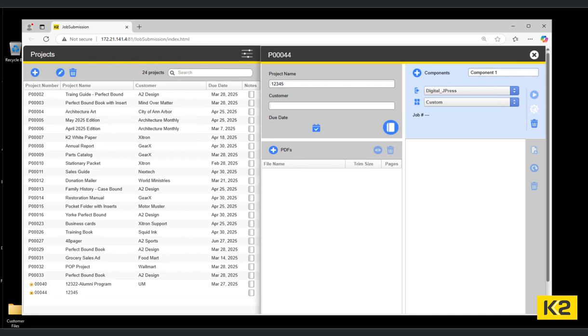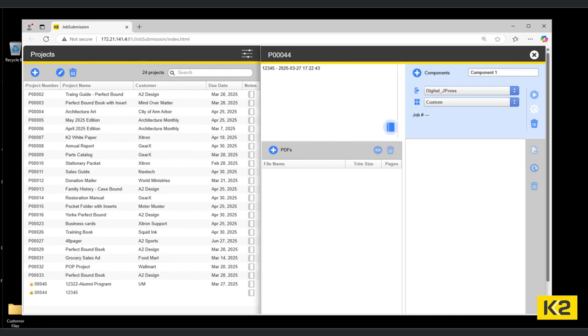And you see at this point, I can change the name of my project if I've decided on something else. I can also add a customer name or due date now as well. I can even add notes if I want to have some information sent down so that everybody who works on the job can get that information.